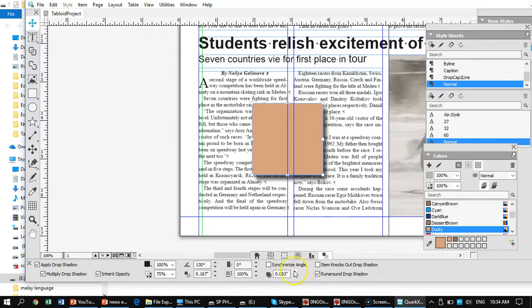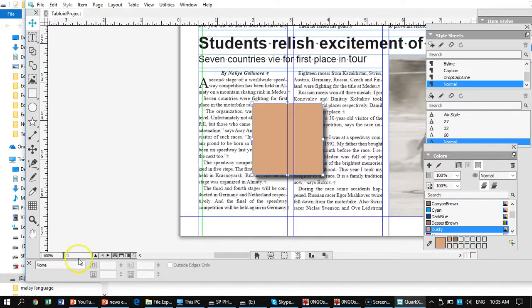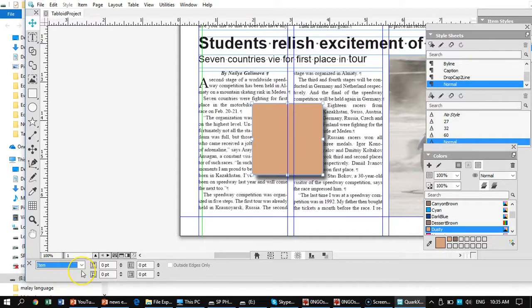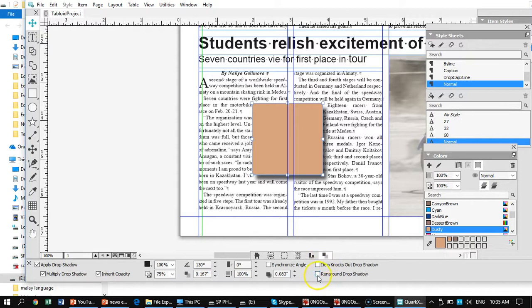Let me see, why aren't we... I think I know why it's not doing it, but it's not doing it by just that click. I'm going to go to the runaround. If you remember, when you're doing a runaround, you have to change none to item. So I think that's why it wasn't doing it before. Let me go back now to the shadow and just hit that, and I think it will now work.